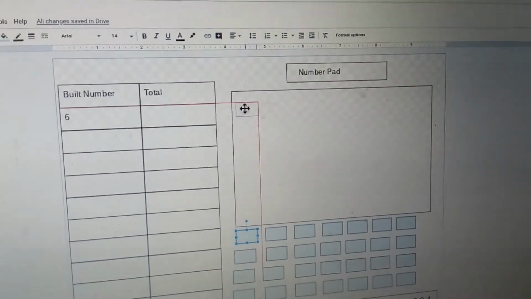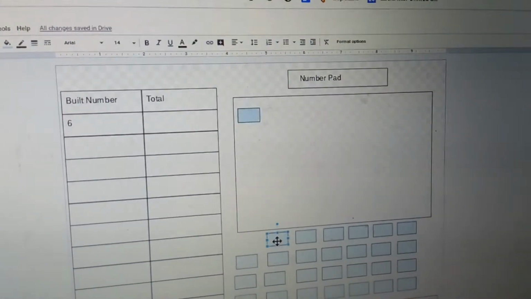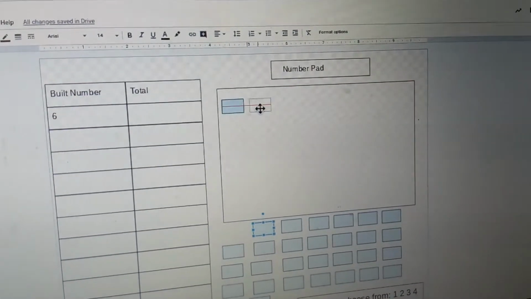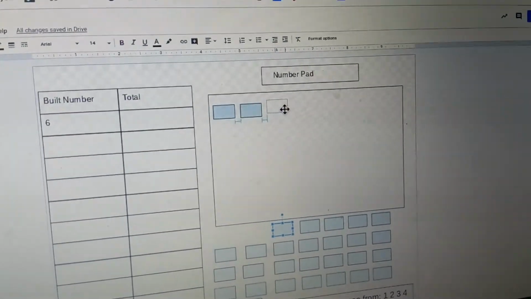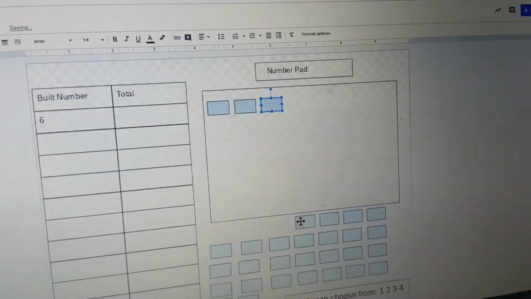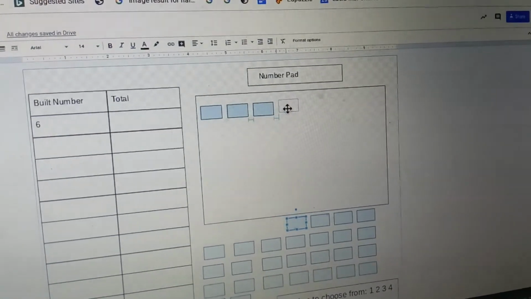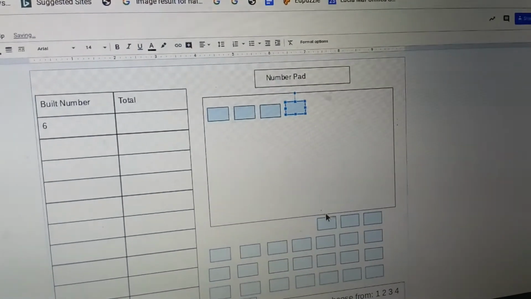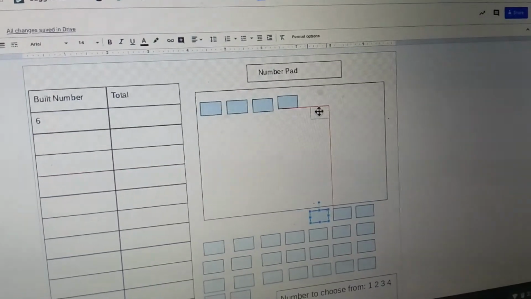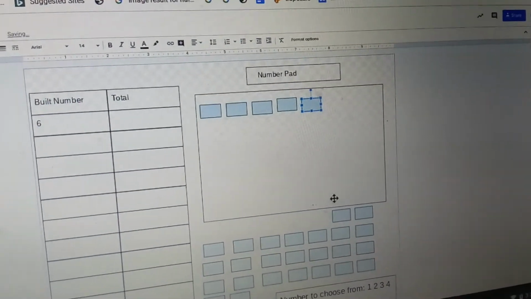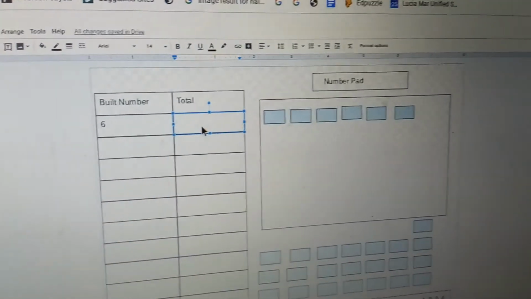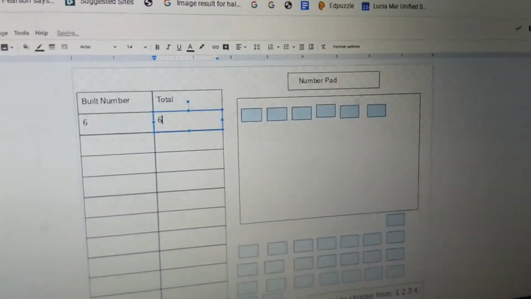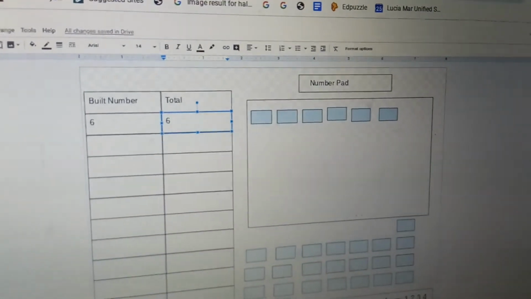Ready? 1, 2, 3, 4, 5, 6. So I built my 6, and because this is my starting round, I'm going to put my total as 6 because I haven't built on yet, because I need to put a number in there to start with.